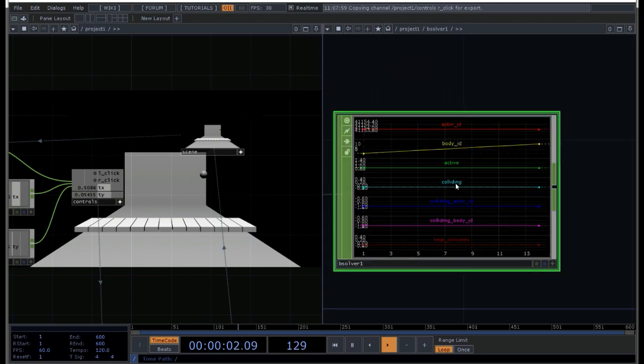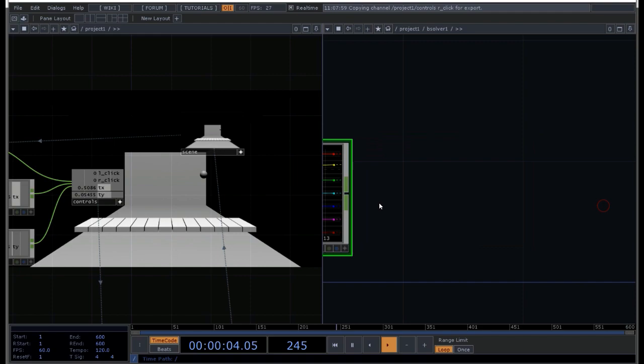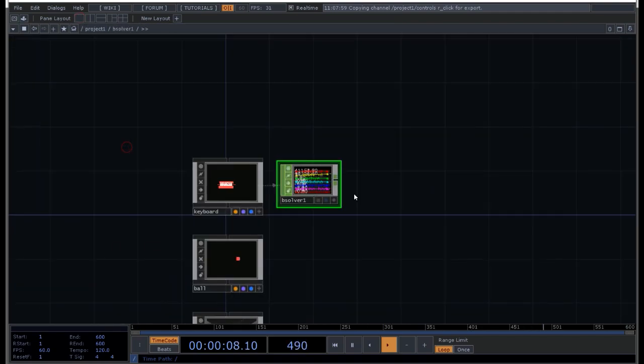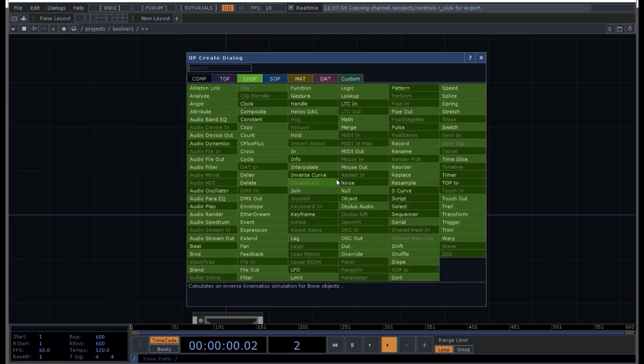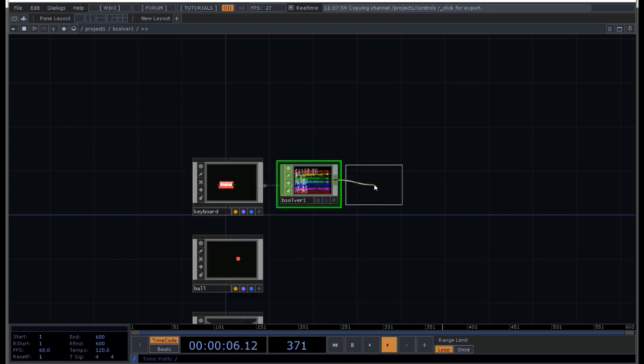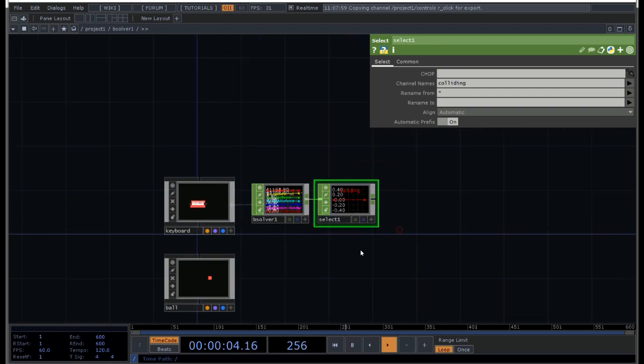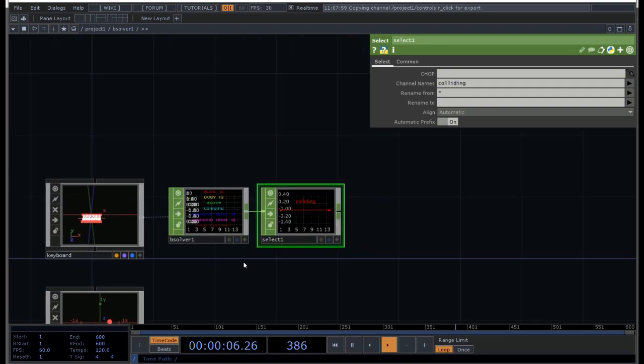So I press the actor, then I grab a select, so we can close the splitting view, and then we can concentrate and focus on this. So we grab a select, and in the select we just want the collisions happening.